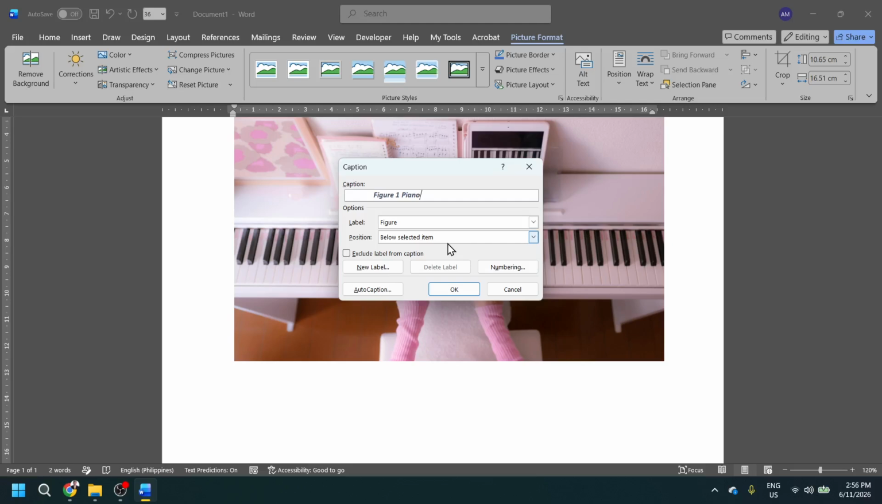And here is the really important part. Before you finalize, take a quick look at the position dropdown in that dialog box. It usually says below selected item. That is exactly what you want for picture captions. It places the text right under the image automatically. If it ever gets switched to above, your caption will sit on top of the picture, which looks odd for most documents. So just double check that it says below.